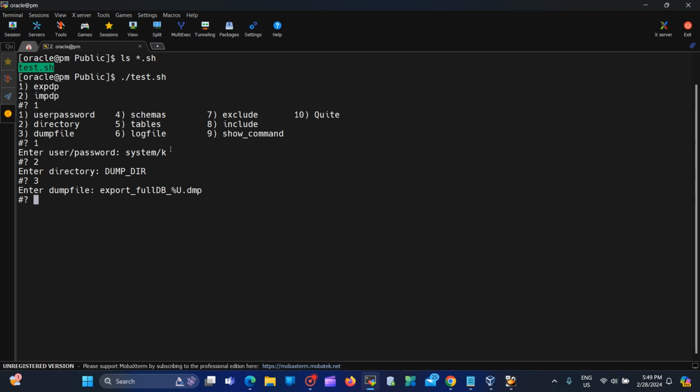Then we will go for exclude. We don't want to include the statistics for the objects, so we will exclude the statistics. Then we need a log file. For the log file, the option is 6. Give the log file name, full db dot log.